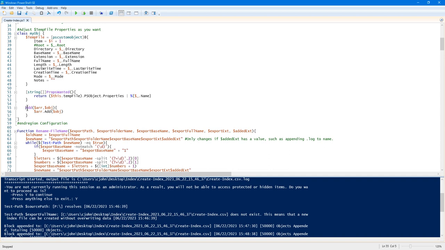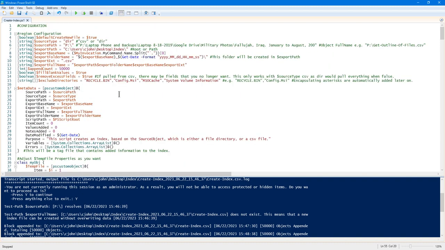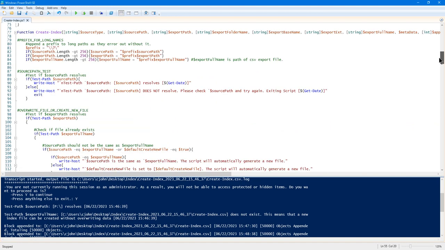And then I put an add method here. So this is a properties wanted method. This is an add method, to add this object to an array. So that's what that does. And let me just take a step back. Actually, no, before I do that, let me go and show you where it's actually used.